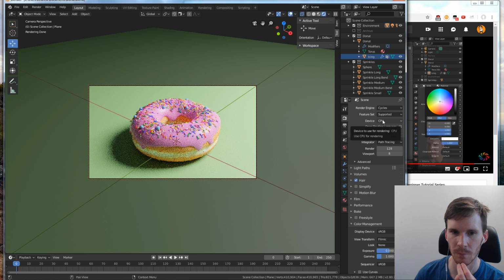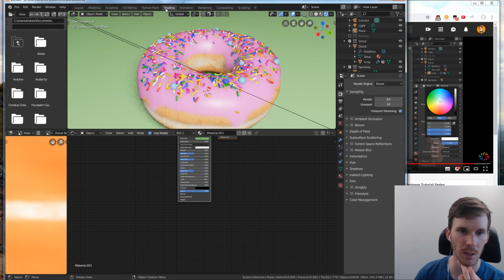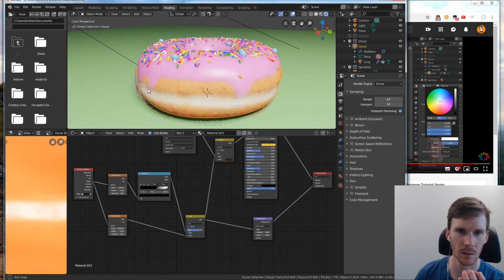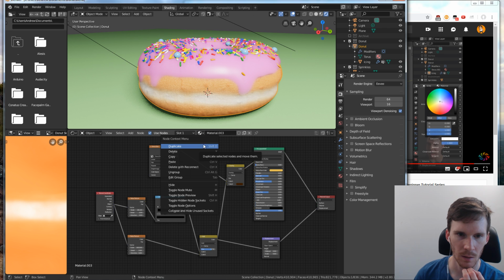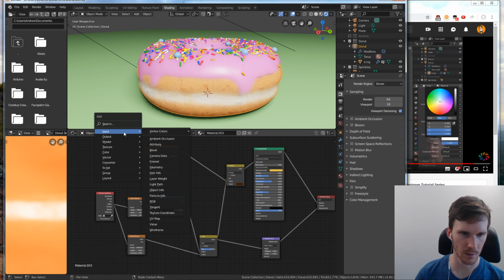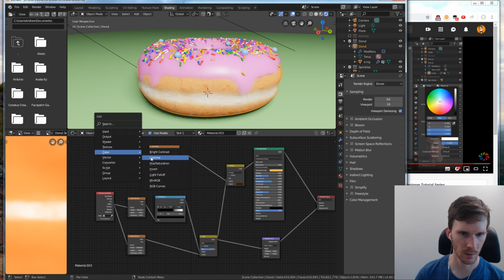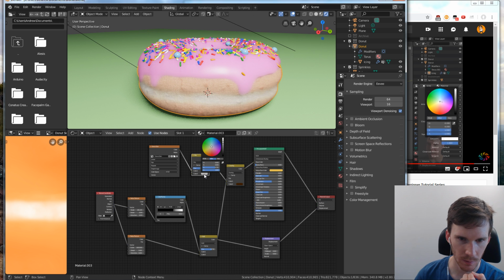Do I want to fix it? Look, for the sake of exercise, let's go in and change that. So we wanted shading, this guy, and we wanted to just add in, shift add, a mix RGB color, stick it in there. Color 2, we want to make it donut-y colored.